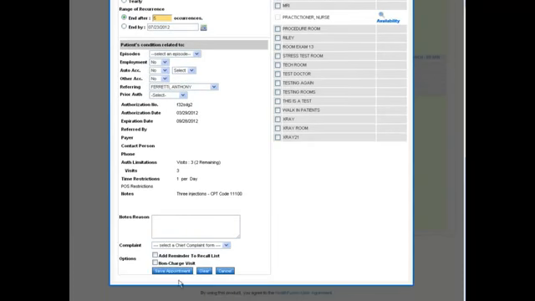And then down here at the very bottom, you could add in any additional notes or reasons why they're going to be coming in for the visit. When you're all done, just click Save Appointment.